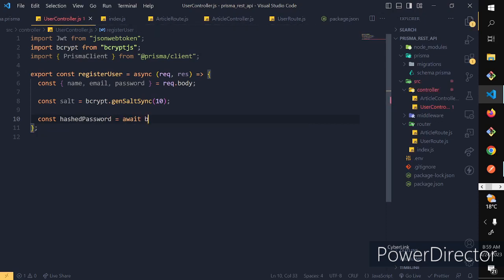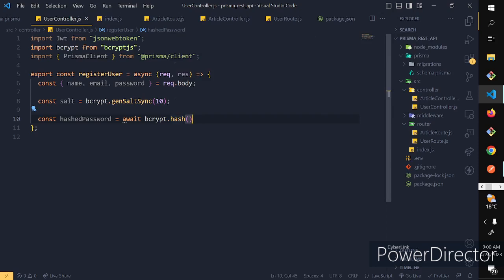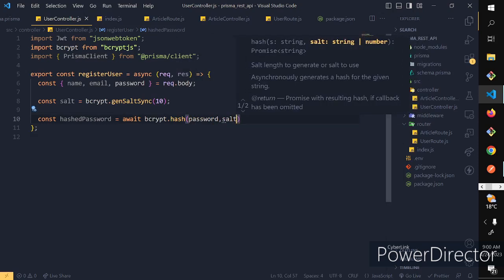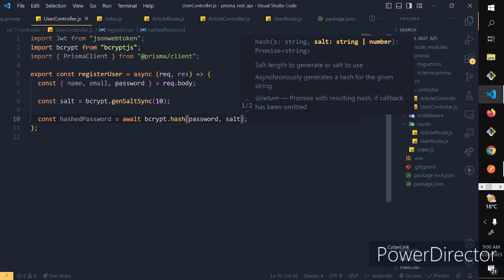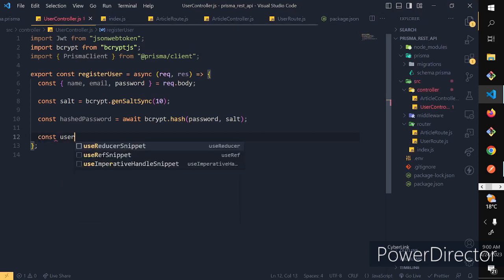Then here we'll do bcrypt.hash. The first thing that hash takes is a string, which is the password we are getting from the request body, and the salt. So here we'll get that password and we'll pass the salt, like so. Then we'll check if this user exists. So we'll create a variable called user, which will contain the user.